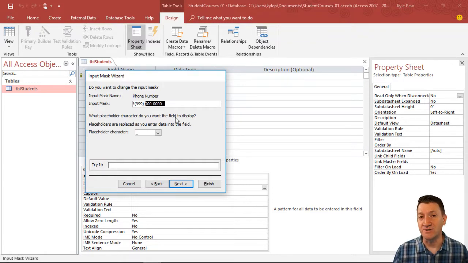Now, each of the characters in here means something specific to Access, to the input mask. The zeros, those are required numeric values. You have to have 1, 2, 3, 4, 5, 6, 7 characters, 7 numeric characters in a phone number. At bare minimum, those are required. The nines, I've got 3 nines, that represents the area code. Those are optional. If I want to make the complete phone number required, then I'll change those nines to zeros. Right there. Now, when I try it, it still looks the same, but later on, the complete value is now required.